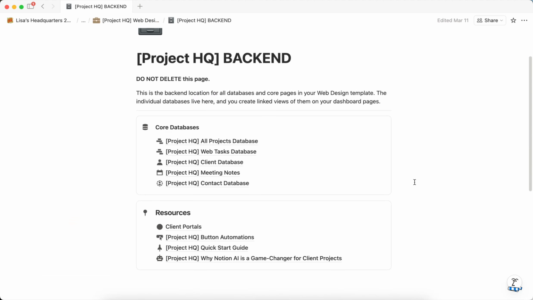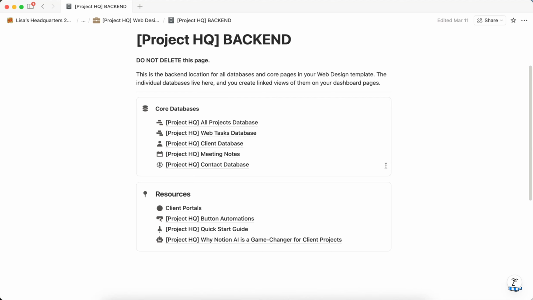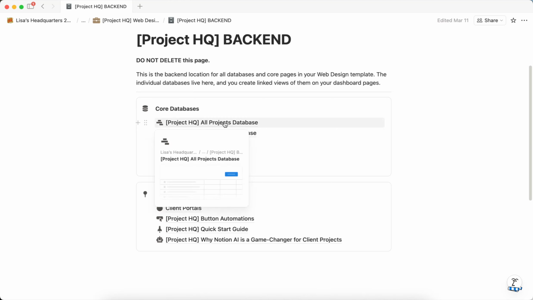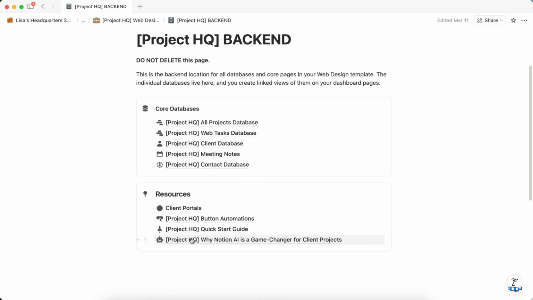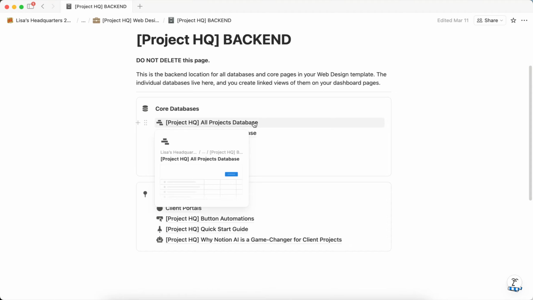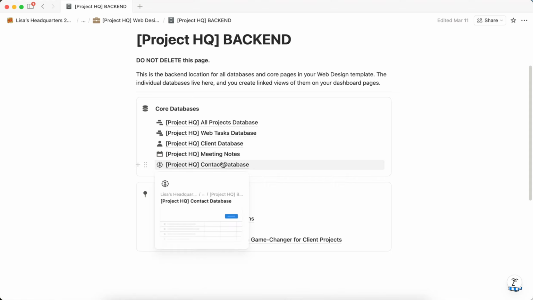This backend is where all of my databases live. These are my core databases that I have for this project headquarters. And here are some resources. These resources are from my project HQ template that I have available, so that's where this is coming from. But at the very least, you need your core databases here.